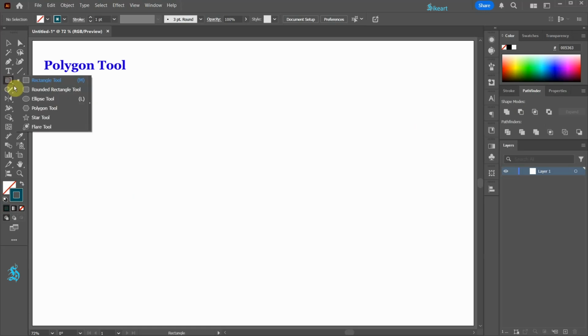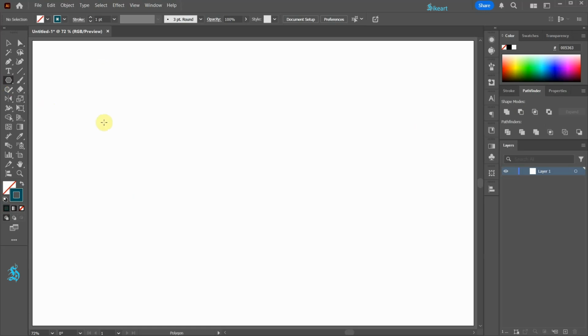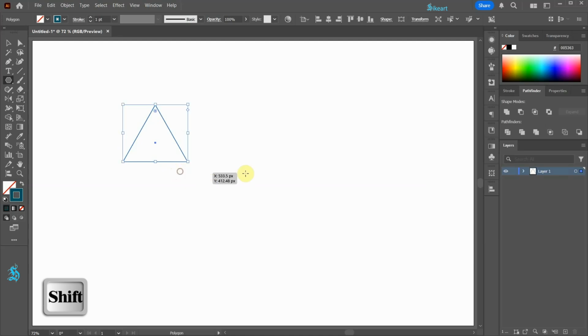Next, select the polygon tool, click on the artboard, hold, and drag your mouse outward. While holding the mouse button, press the down arrow key a few times until you create a triangle shape. Next, while still holding the mouse, press and hold down the Shift key to constrain the proportions. Finally, release the mouse first, then release the key.